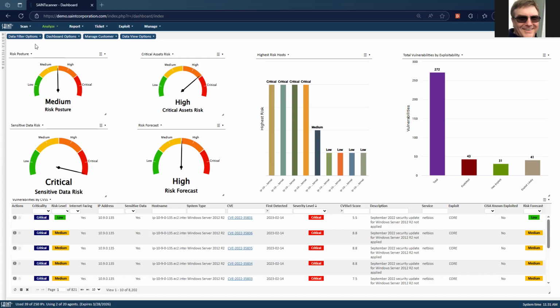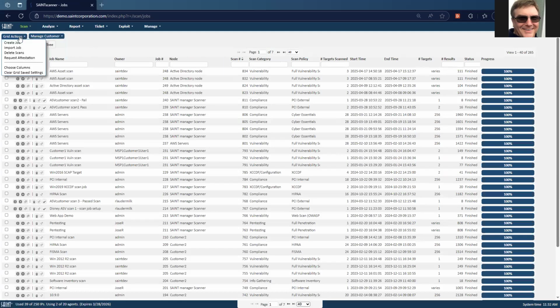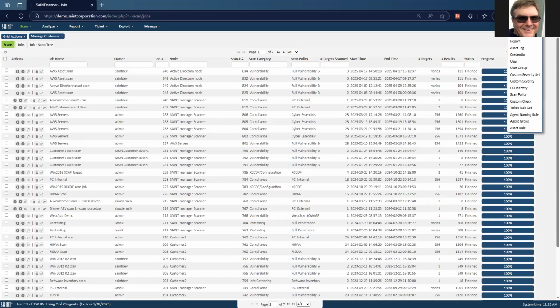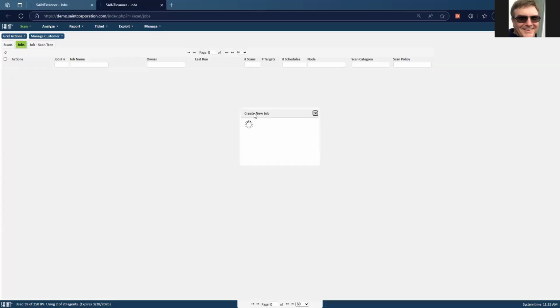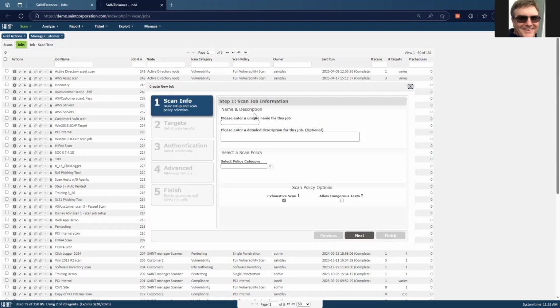If you have data existing in the environment, you can go to the Scan tab and use your grid actions and create the job, and a wizard will be present. Anywhere in the environment, you can also use the plus and create various things within Saint, such as creating a job, reports, asset tags, depending on your permissions. So in this case, let's select our scan job from the plus sign. And we'll see a job creation wizard.